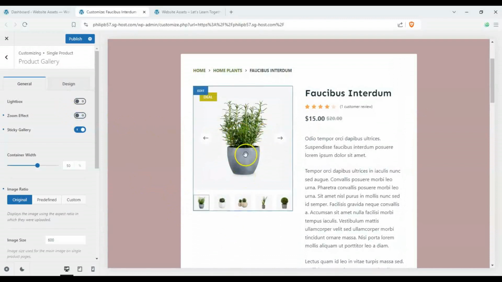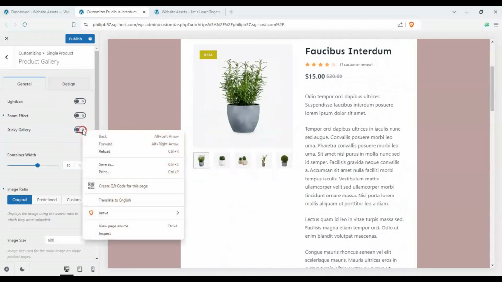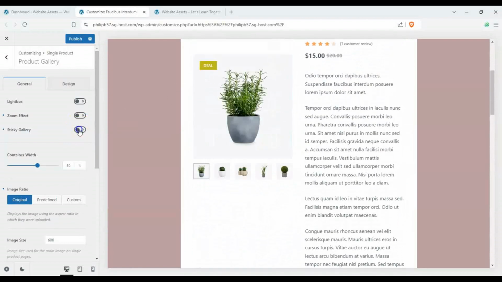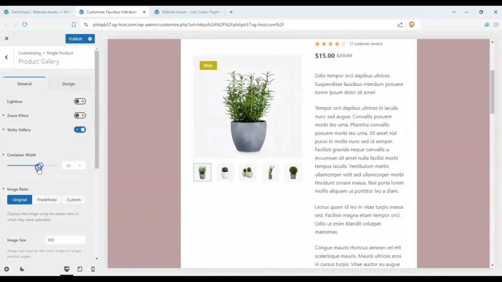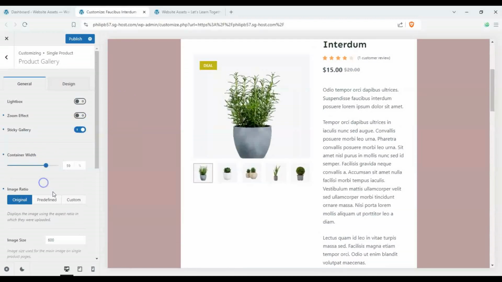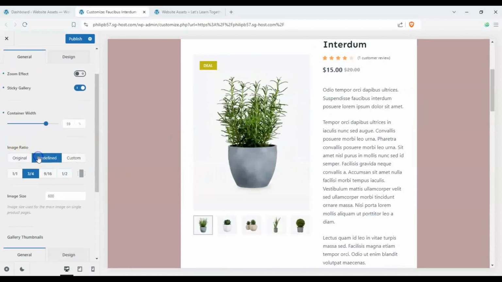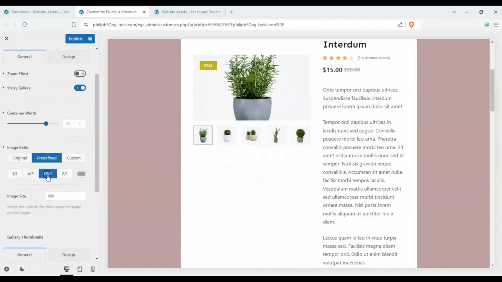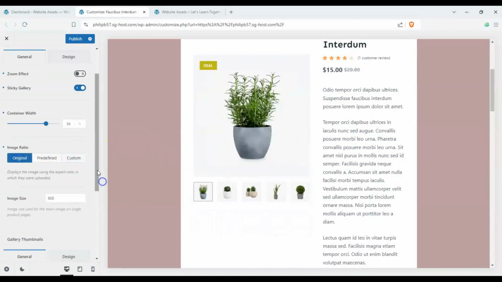If we didn't want that to appear, then we have that. And we have sticky gallery as well. So if I disable this and I scroll down, the product images stay in one place. We can also change the container width of our product gallery if we wanted our image to be a bit larger. We can also keep the image ratio original. We can have it predefined 1:1 from the original one, 4/3, 16:9. It really depends on what we're selling. We also have a custom ratio if we wanted to.